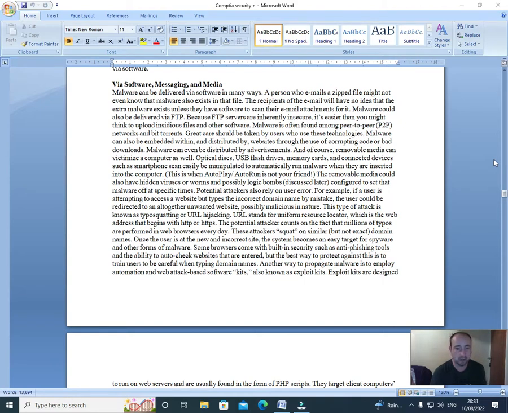Once that user is at the new and incorrect site, the system becomes an easy target for spyware and other forms of malware. Some browsers come with built-in security such as anti-phishing tools and the ability to auto-check websites that are entered, but the best way to protect against this is to train users to be careful when typing domain names.